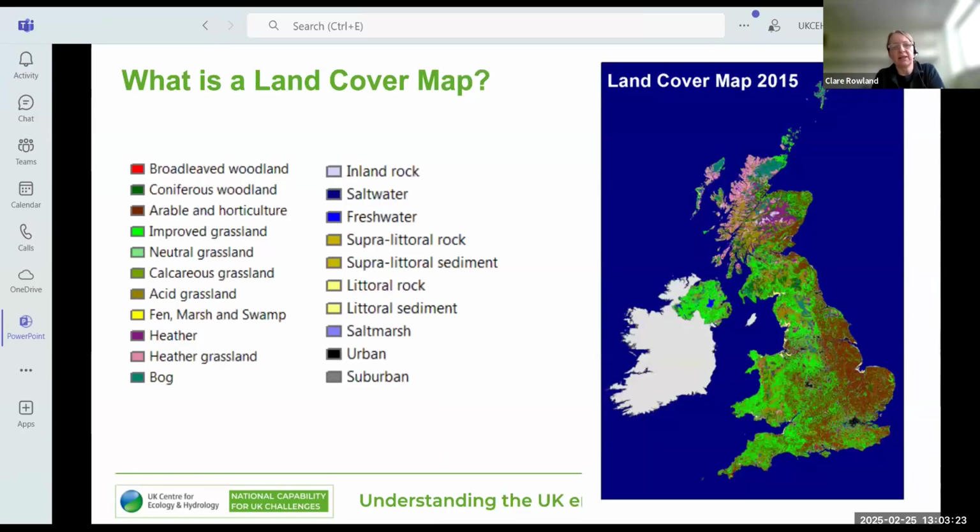So what is the land cover map? The land cover map is a data set basically, and it tells you what land cover is where across the UK. And knowing what land cover you've got is very important for a wide range of environmental problems.